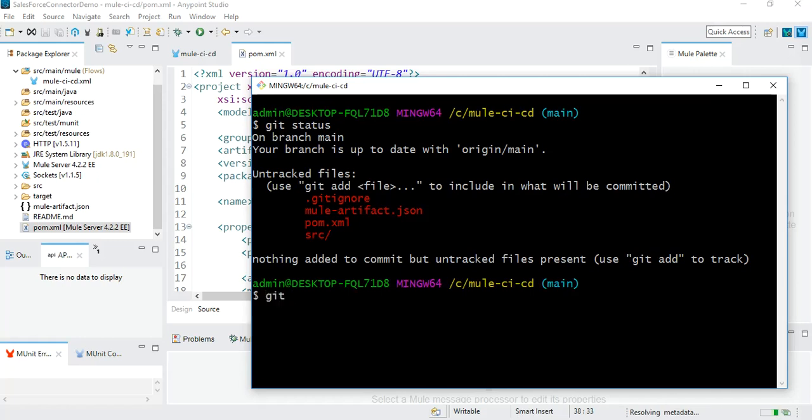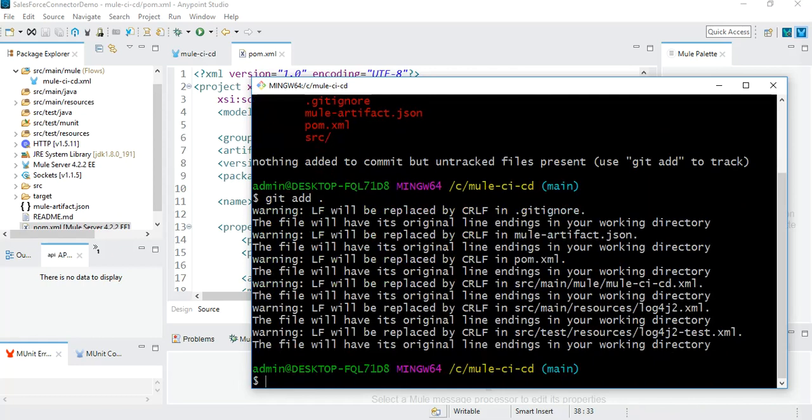So I'll use git add, and if you don't want to specify a specific file name, you can write git add dot. So it's going to add all of the files, and then you will write git commit dash m, and you have to put your comment, whatever comment you want to add. I will write mule project edit to repository.